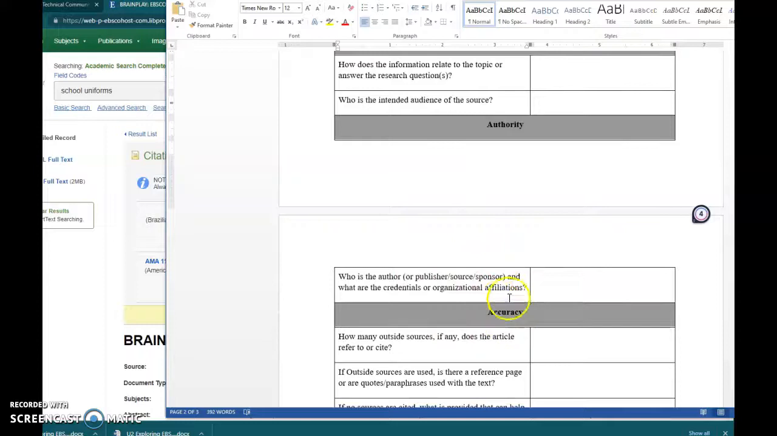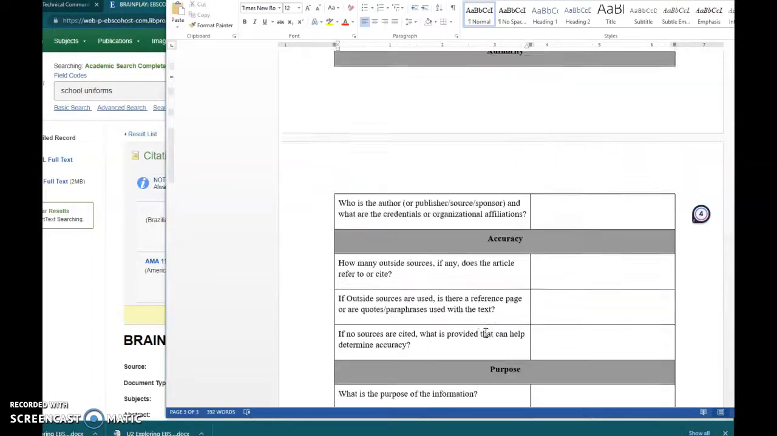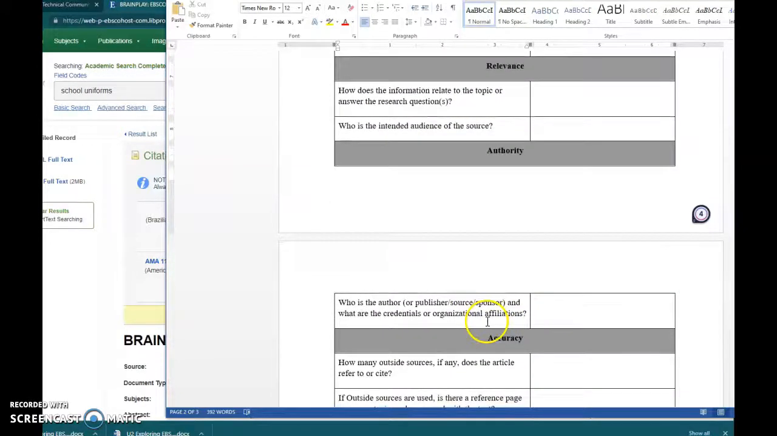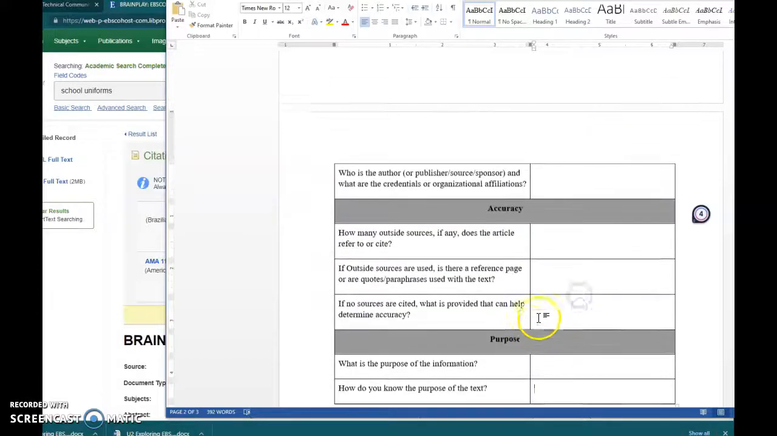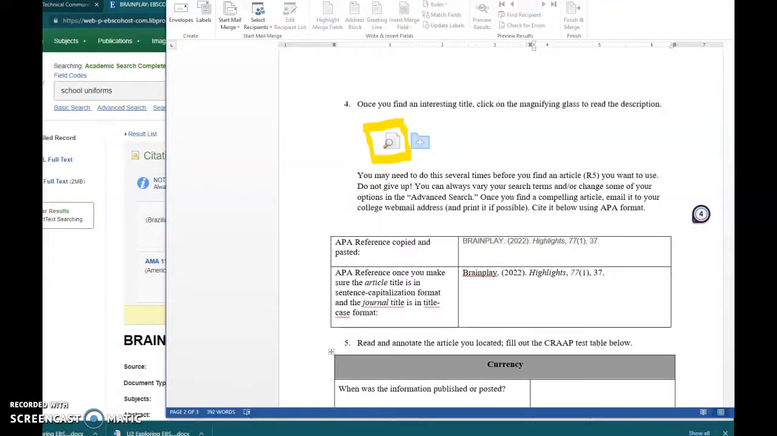Does the person who wrote it have any authority? Does it seem accurate? Is the purpose something that seems like it's not necessarily trying to sell me something or persuade me to do something so much as it's giving me information and maybe an opinion? So these are the ways that you want to go through and evaluate your article once you've found it. And then that's it. Once you answer these questions about the article you found, then you'll save it as whatever you want to save it.